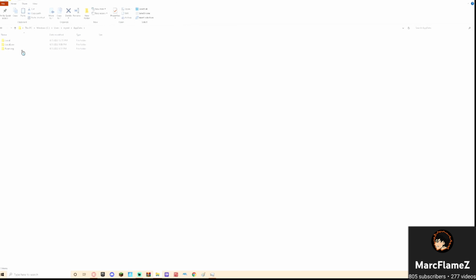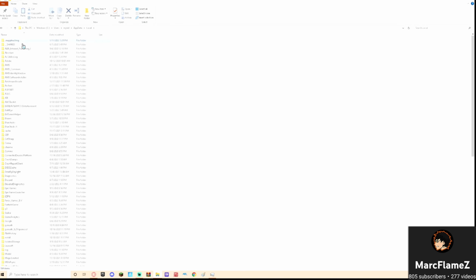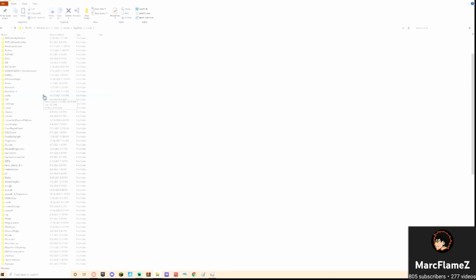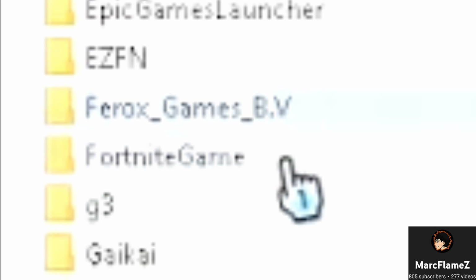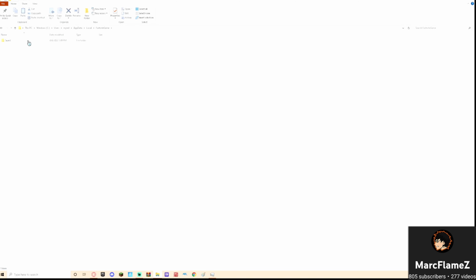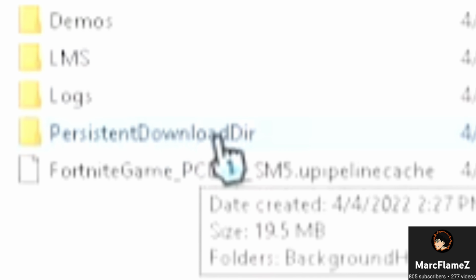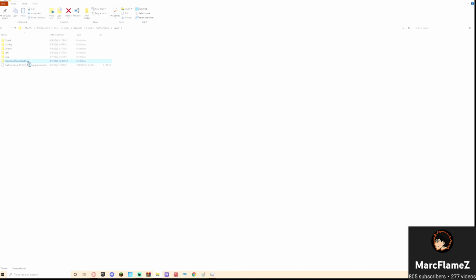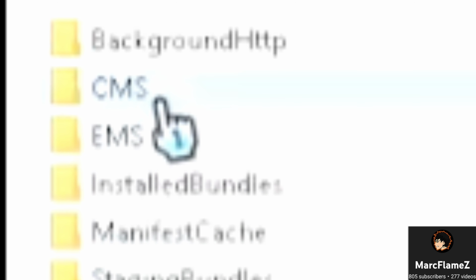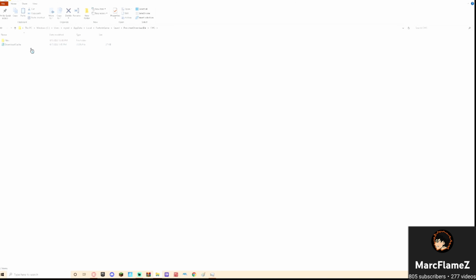So app data, local. Now after local, you scroll down, see your Fortnite game, you know what I'm saying? Double click. Now click persistent download directory, and it should be the last one. Go to CMS, C, not E, CMS. Click that, click files, click this one because it's the only one here. I don't know, if you mess this up, you got some issues.